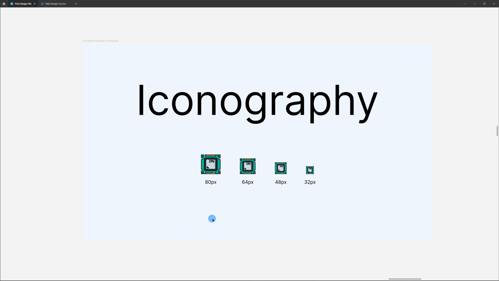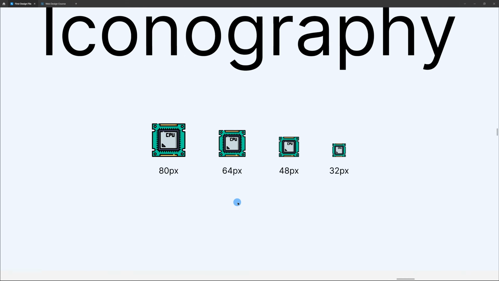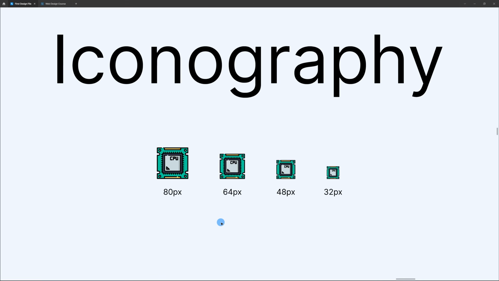Here we have icons with sizes of 80 pixels, 64 pixels, 48 pixels, and 32 pixels. These sizes work well with both the 4-point grid system and the 8-point grid system. The icon sizes here are multiples of both 4 and 8. This makes the icons easy to use in designs because they fit perfectly into both grid systems, ensuring the design looks clean and consistent. So always size the icons, keeping in mind the grid system you are working with.